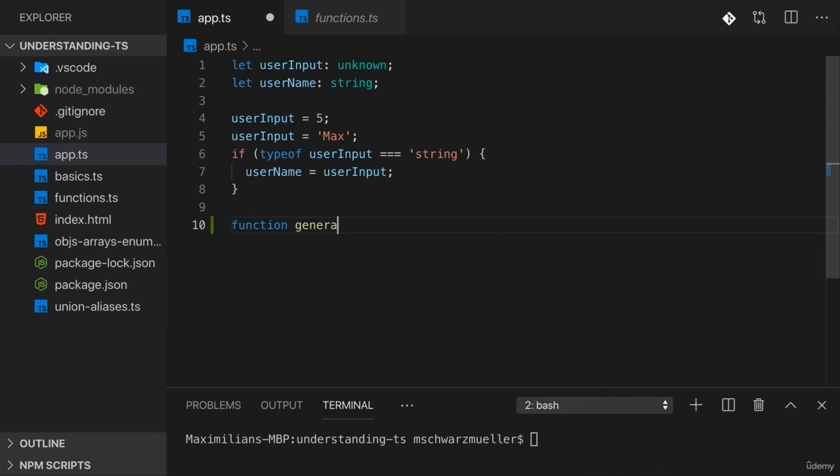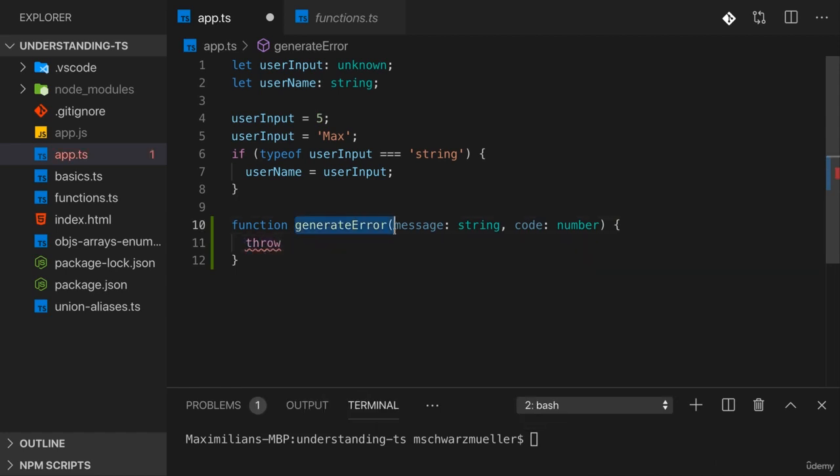Let's say we have a function generateError. Here I expect to get a message, which is a string, and maybe some error code, which might be a number. Now inside of this function, let's say, we throw an error. So this should essentially be a utility function that generates error objects and throws them. So here we might throw an object, which we can do in JavaScript. We can throw any object or any value as an error. And that should have a message property in which I store the value of my message argument here. And I want to have an error code property, let's say, where I store the code argument in.